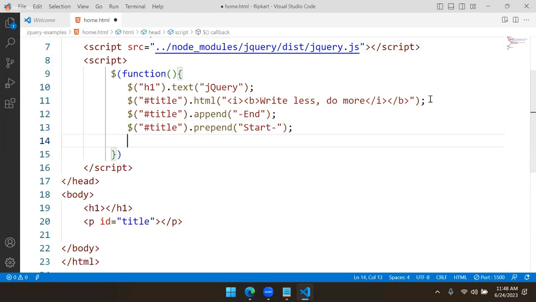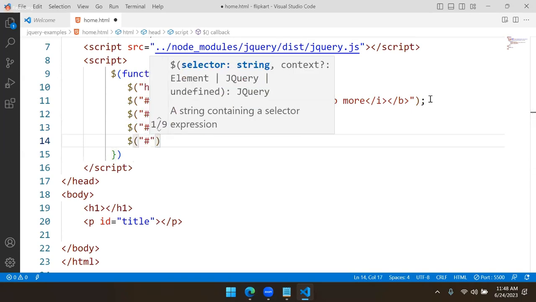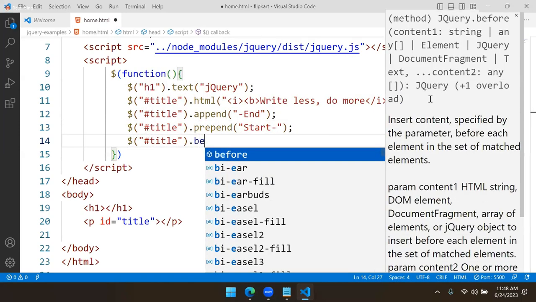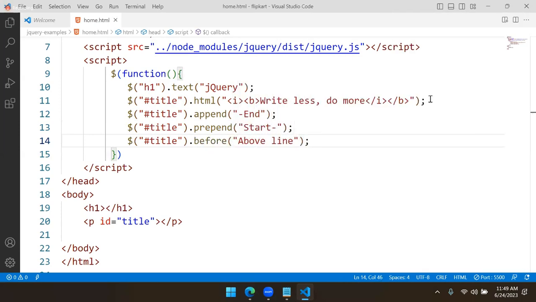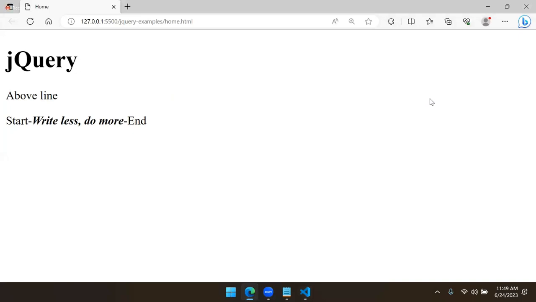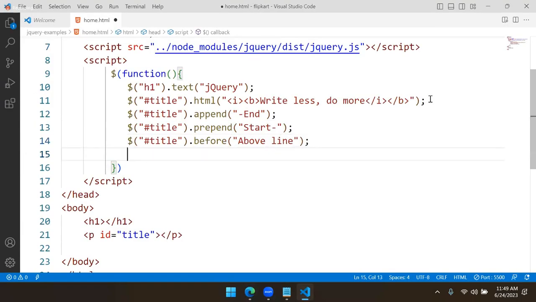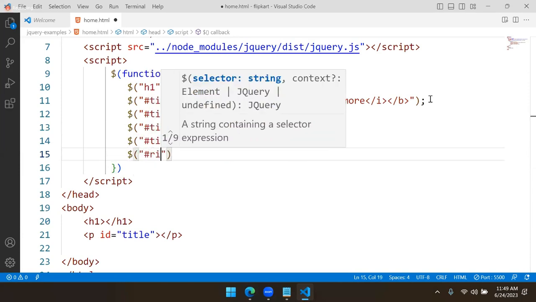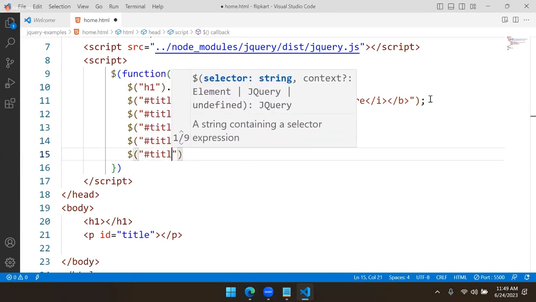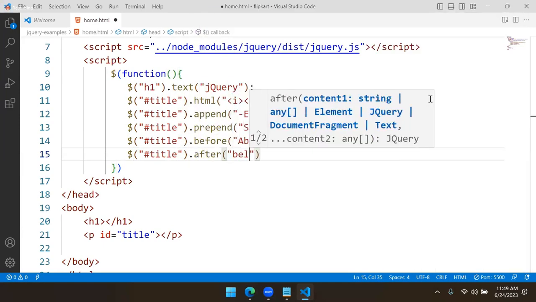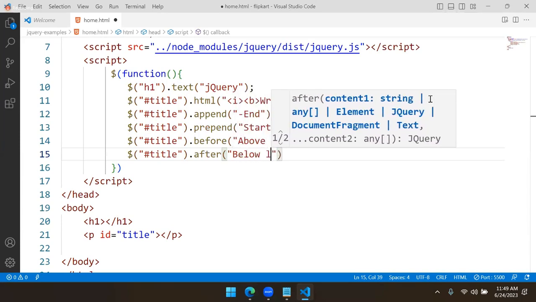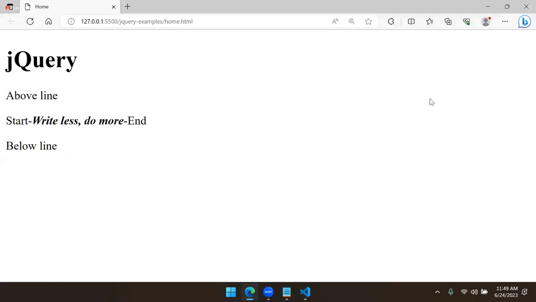Suppose I am using dollar hash title dot before. Before is above line. And you can see it is above line. Suppose we are using dollar hash title dot after. After is below line. So you can see there is a below line. So you can add the items and display the items.